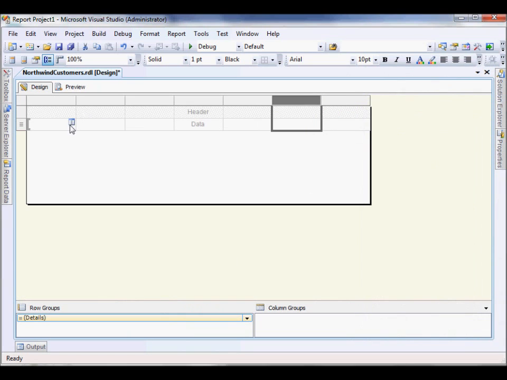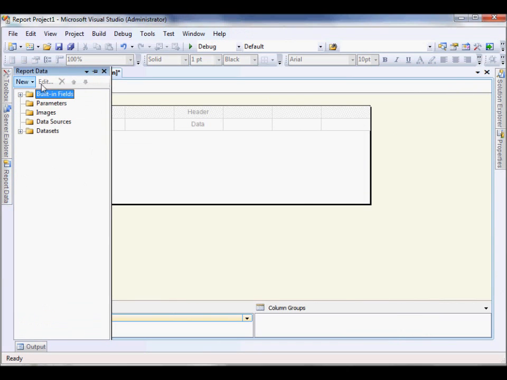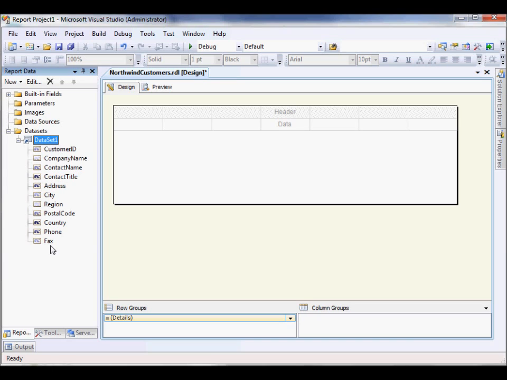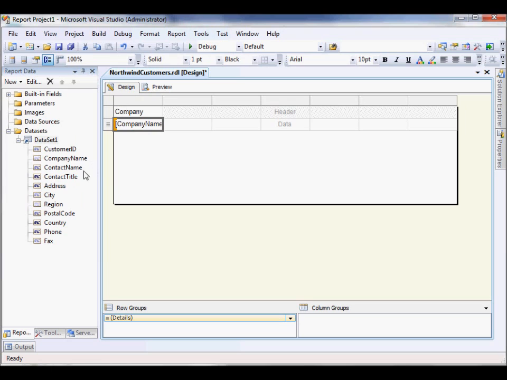And now you're going to want to go to your report data window, which should be hanging somewhere on the left side, unless you moved it. Expand the data sets folder within it, and you should see that your data set shows you the same exact fields that were shown before. So I'm just going to drag and drop a couple of fields over to my Tablix.